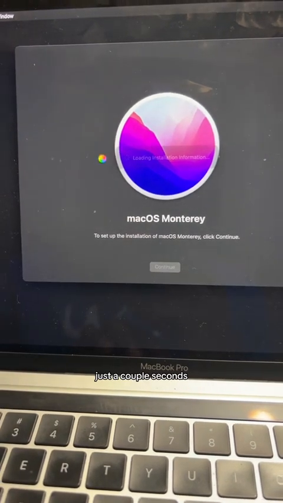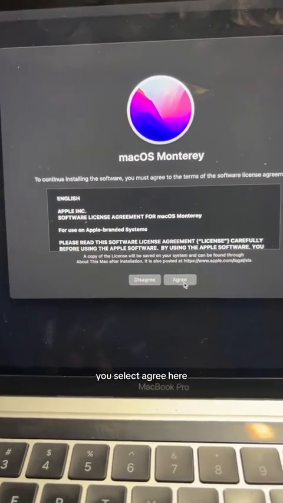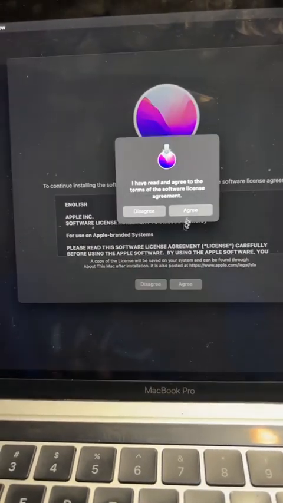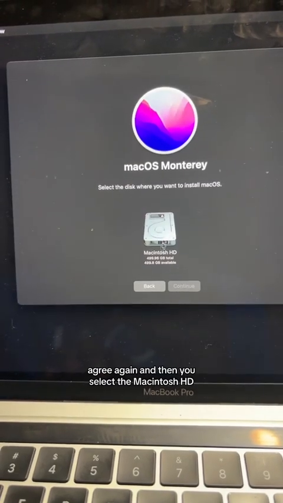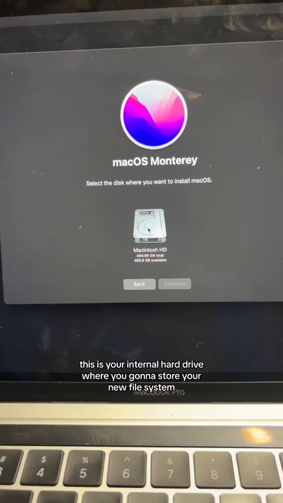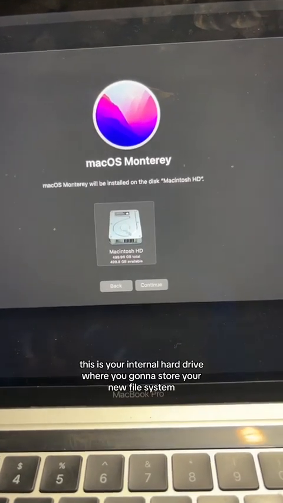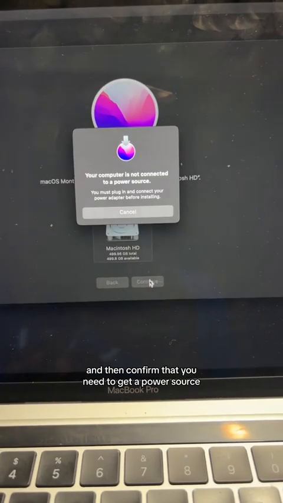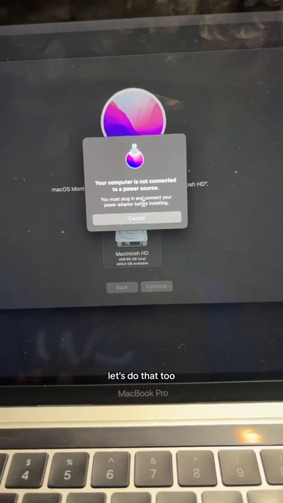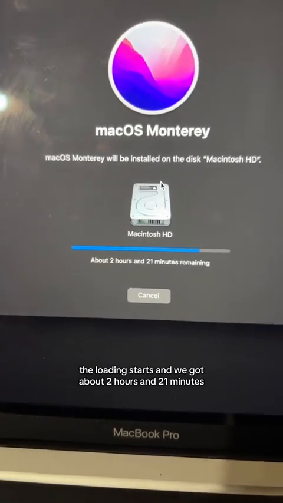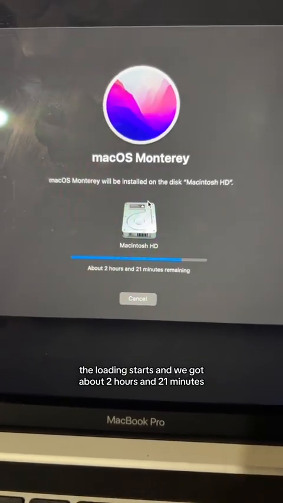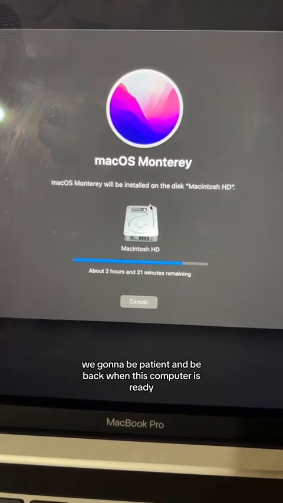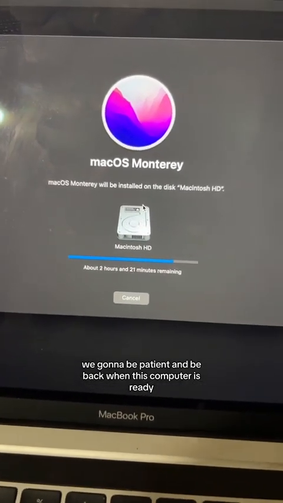Now that that's complete, you select agree here, agree again, and then you select the Macintosh HD. This is your internal hard drive where you're going to store your new file system. So you select it and press continue, and then confirm that you need to get a power source. Let's do that too. So with our power source connected, the loading starts, and we got about 2 hours and 21 minutes. Should be 22 minutes. Anyways, we're going to be patient and be back when this computer is ready.